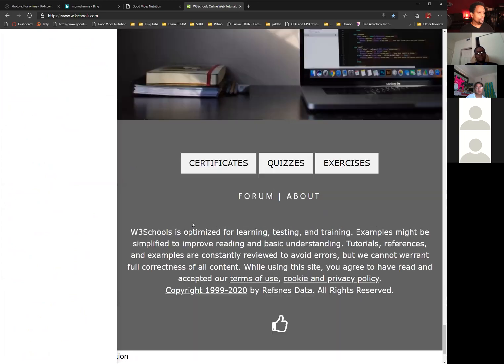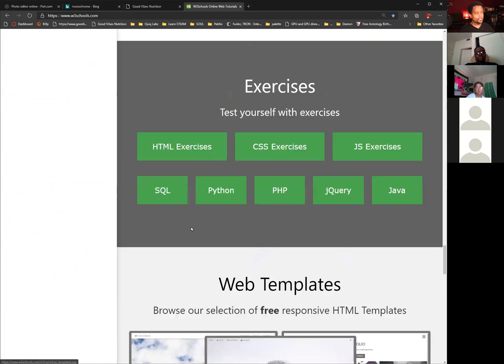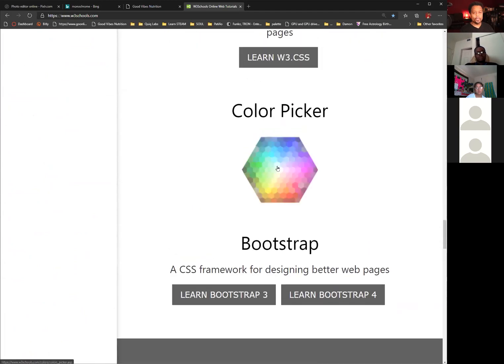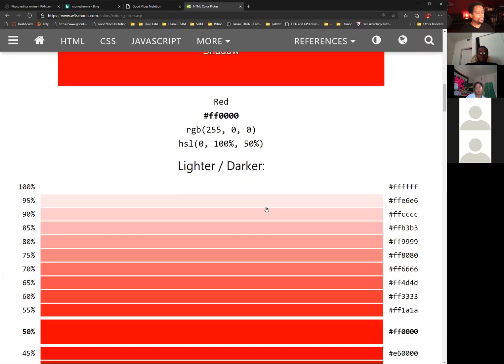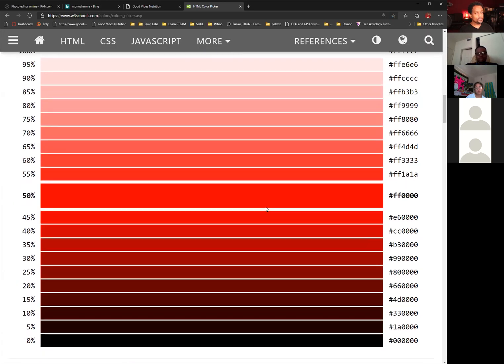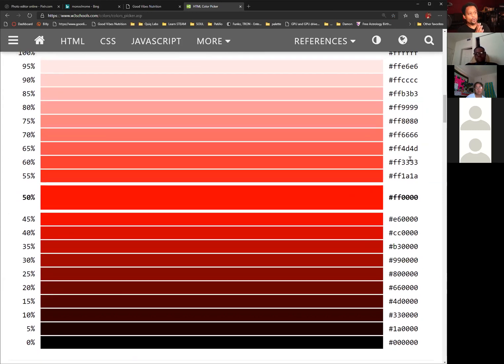But also at the bottom of the page is a place where you can get a basic understanding of colors. So I'm going to click on this color picker. The reason I want to show you this color picker is to show you how monochrome works.